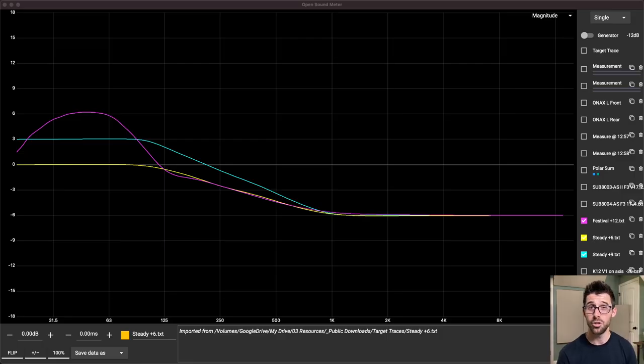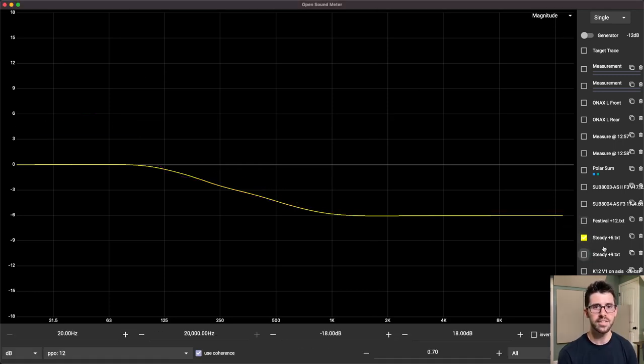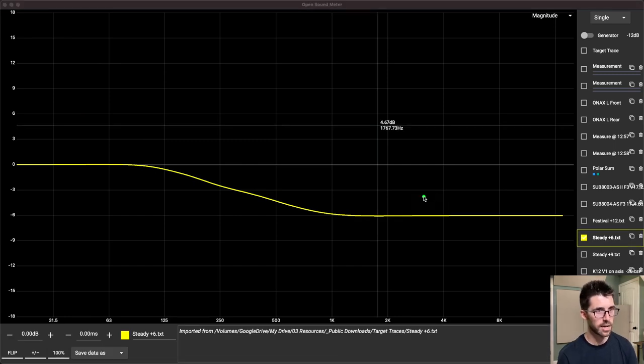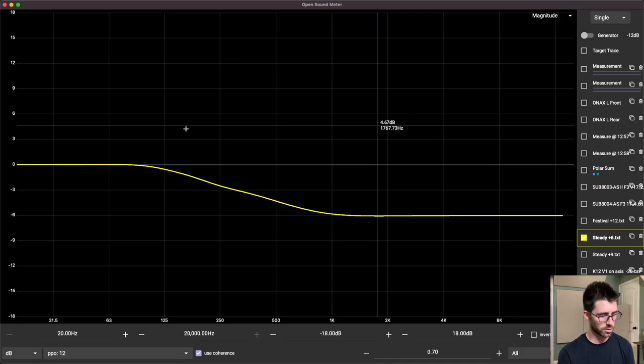What target traces do I use and why? So I've got three here. Let's step through them one by one. So here is the steady plus six. I call it steady because it starts here at 1K and has a steady rise to 100 hertz and then it flattens out. This is very similar to the L-Acoustics target curve.